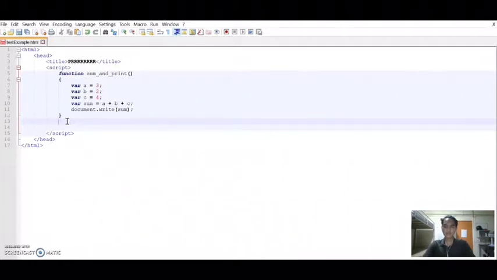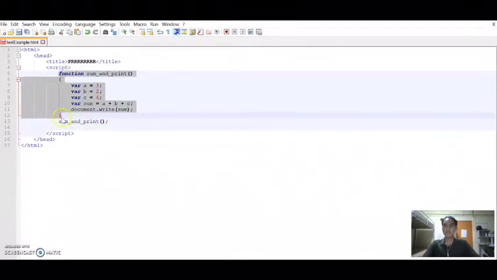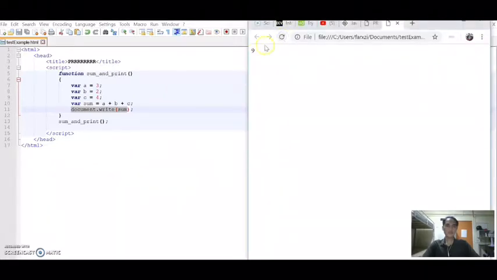Okay, now to call the function, we have to write the name of the function, print sum, and parentheses, which means that we will call this whole function and it will print out the value. Let's save and run the code. We will get 9.